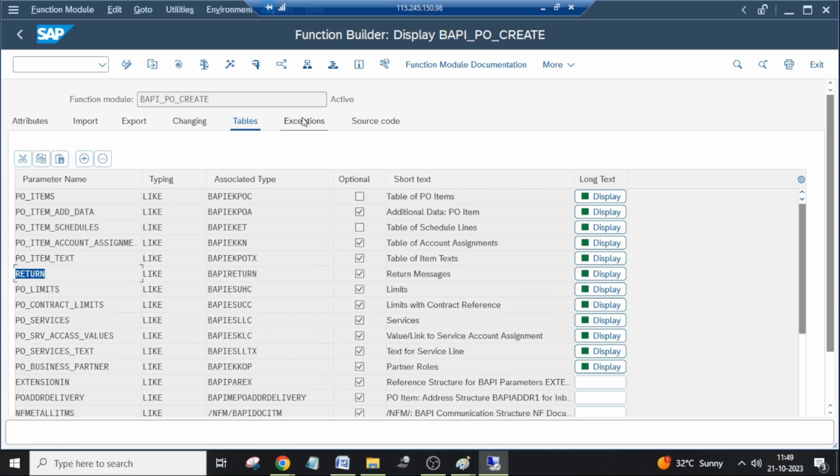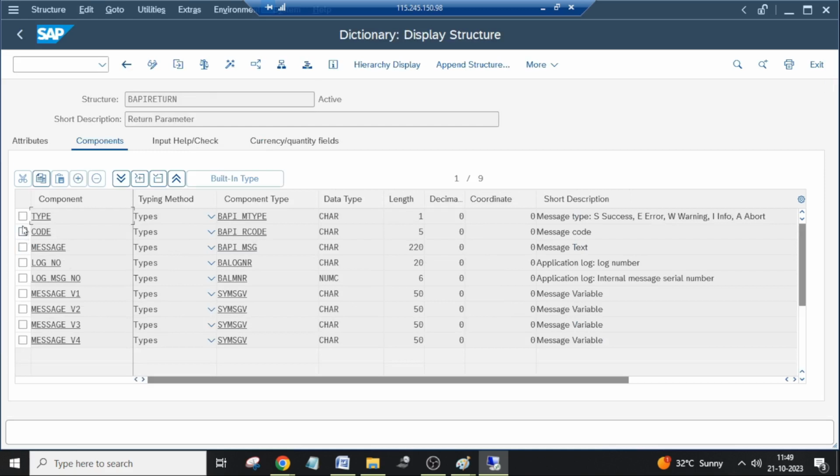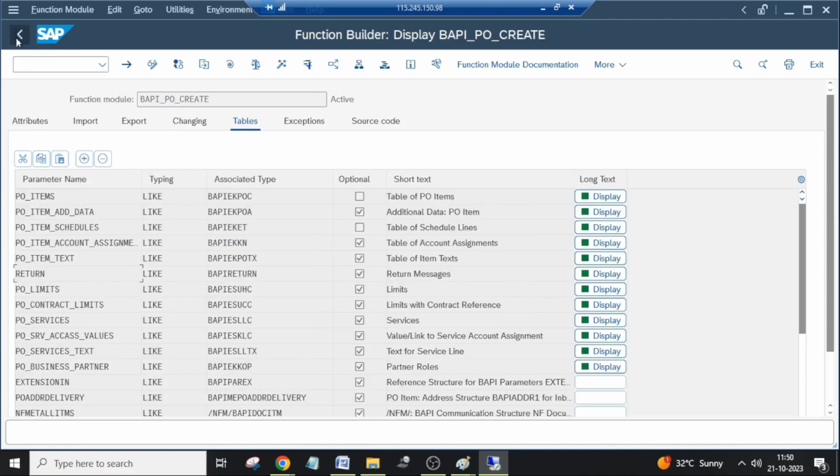What is the type of that RETURN parameter? BAPIRET2. Double click on the structure. What you can find here? Type. This is the message type. Observe the description. It will return S if it is successfully executed, E if there is any error, W if there is any warning, I if there is any information message, A for abort. And the message code and the message text, the message about the success or failure information. So it will return the data, right?